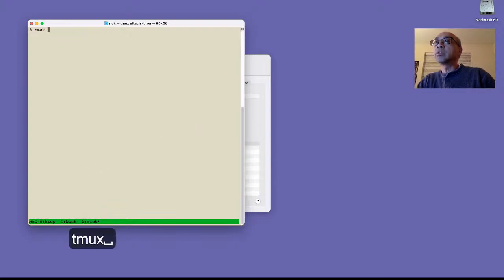You could say tmux move window. The source window will be 2. Notice the number is next to the window name. And you can set its target, say 3. Now it becomes number 3.